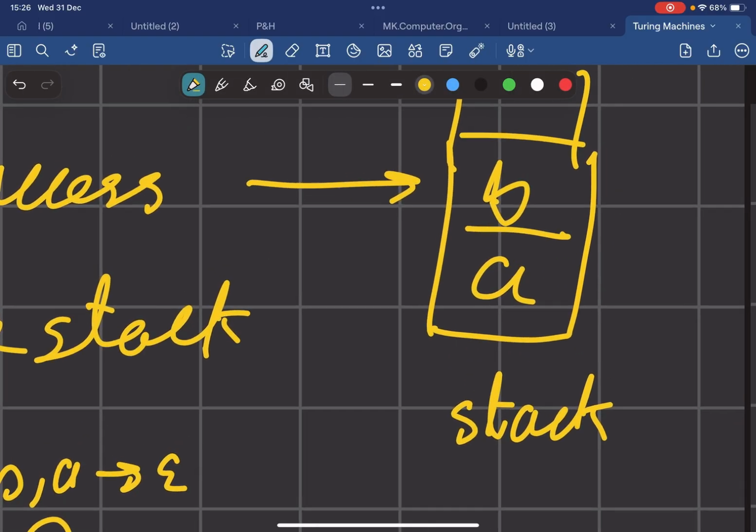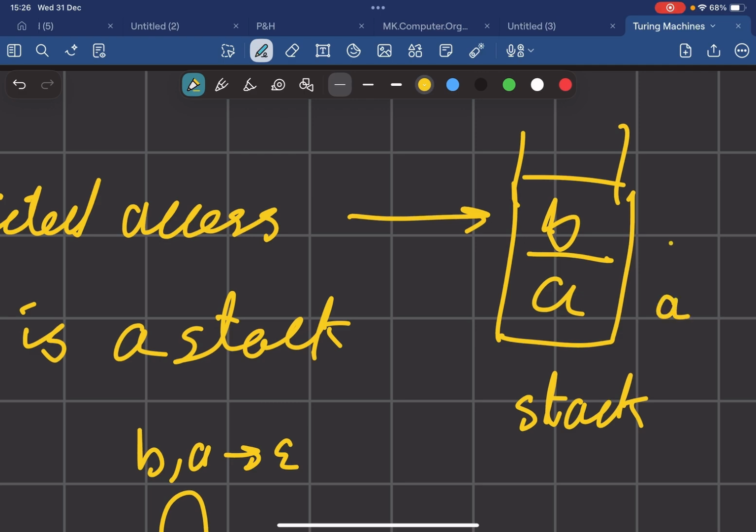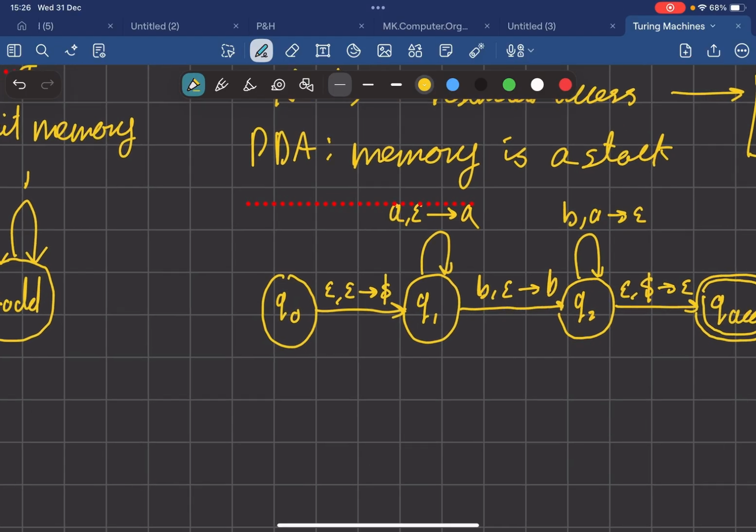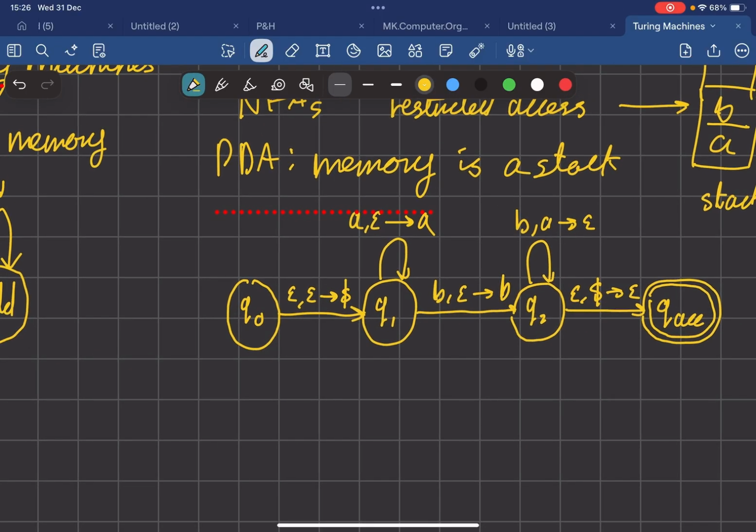So if this was the current stack of the PDA, we have an A at the bottom and a B at the top. You would only be able to read or change the B, and you wouldn't be able to know anything about the A since it's a stack. So that's the downside. You have infinite memory, but restricted access to it. And that's the reason there's still some languages that PDAs can't recognize and why they're weaker than Turing machines.